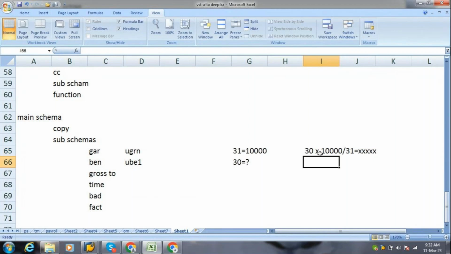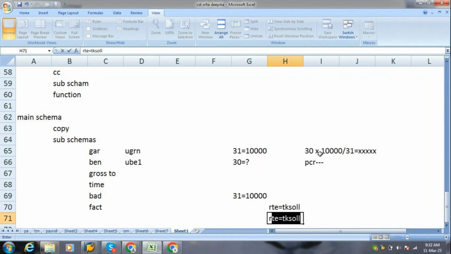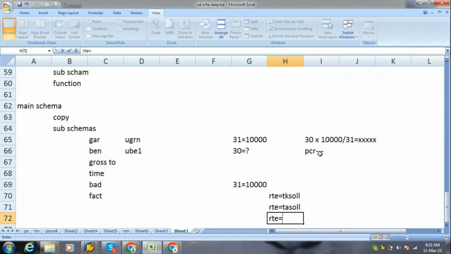This is done in SAP. It is known as a PCR, a personal calculation rule. What will the personal calculation rule do? Say 31 days is equal to 30,000. In the system, there is a rate: RTE is equal to TKSOLL, meaning 31 days is equal to 10,000.